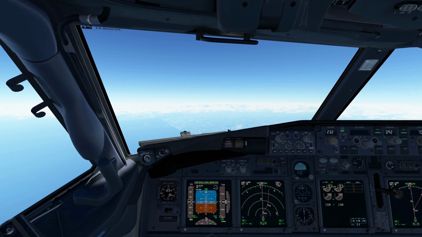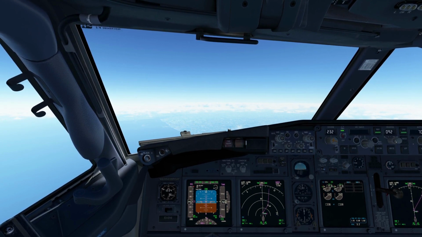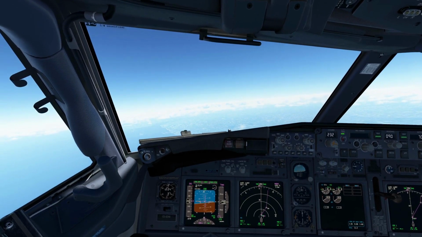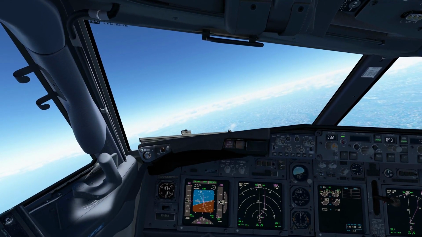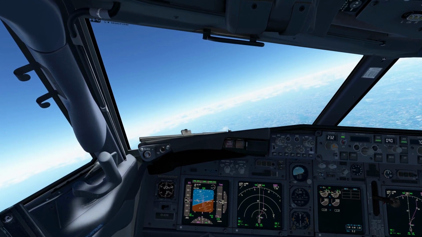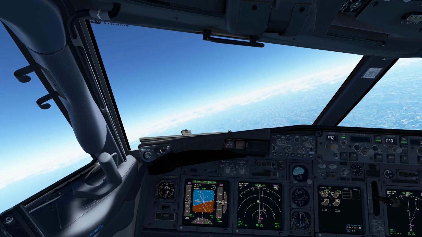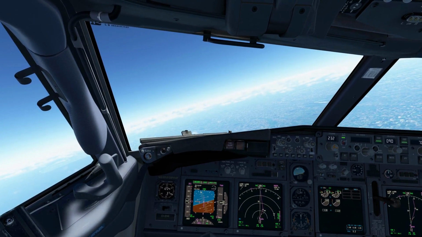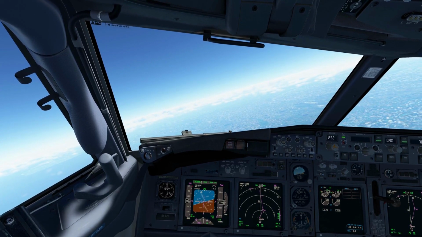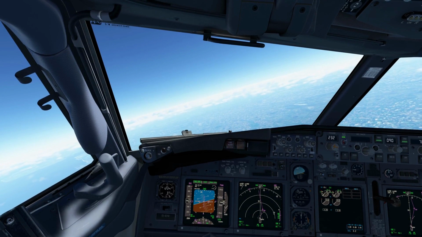So we're just about to come to the top of descent. Always make sure that you're changing your heading bug to the direction you're going. And any minute now we should be starting our descent. If there's anything you guys aren't too sure about, please put a comment down below and I'll get back to you as soon as I can.